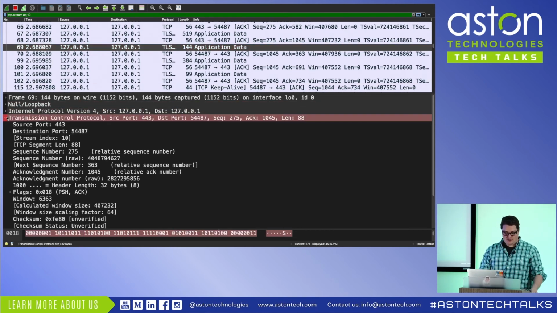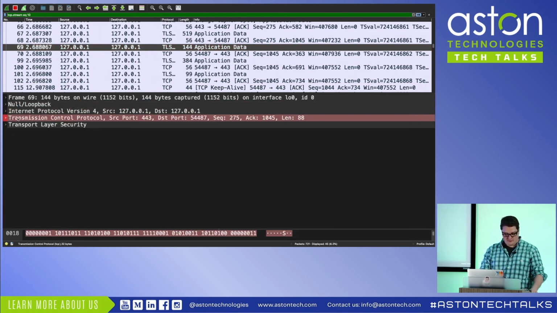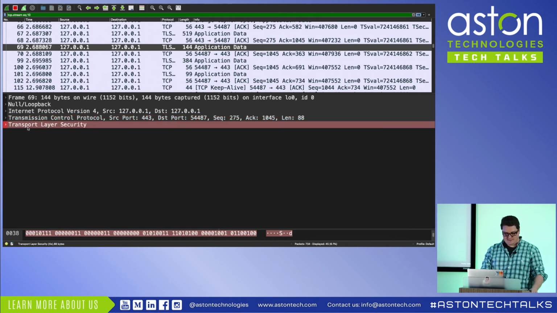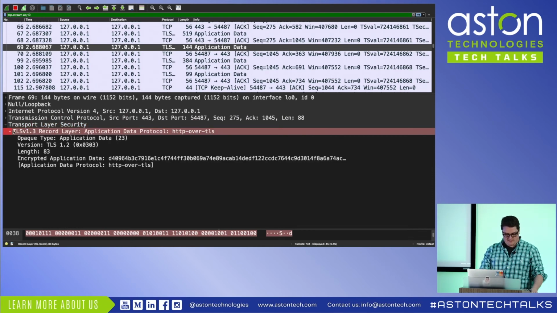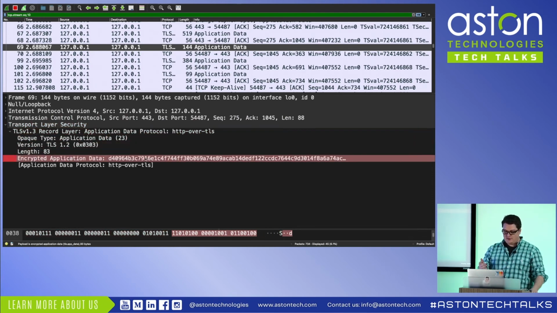But we can even use Wireshark and drill all the way down into that TLS layer, like so. Oh boy, I'm having clicking problems. There we go. Then we have the encrypted data. So that's about the bulk that we could see.